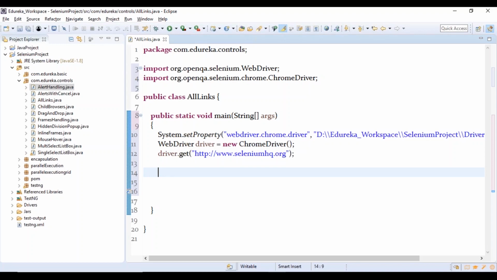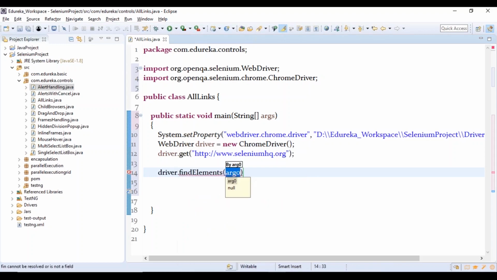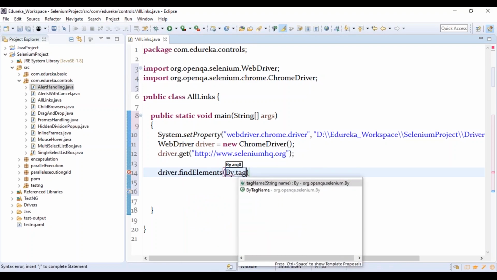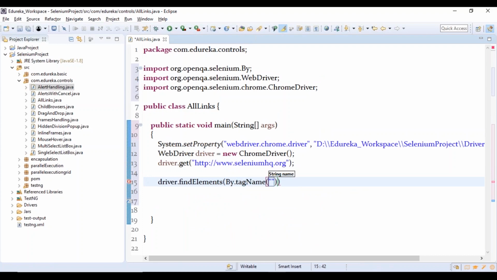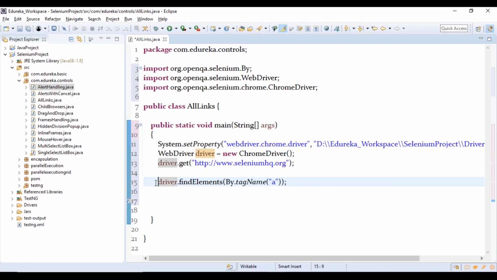So for that, we are going to say driver.findElements. Since I'm handling multiple elements, I'm going to use the tag name, and the tag name is A, right? Because it is an anchor tag which is used to build your links, hyperlinks. So this findElements method is going to return a list of web elements.